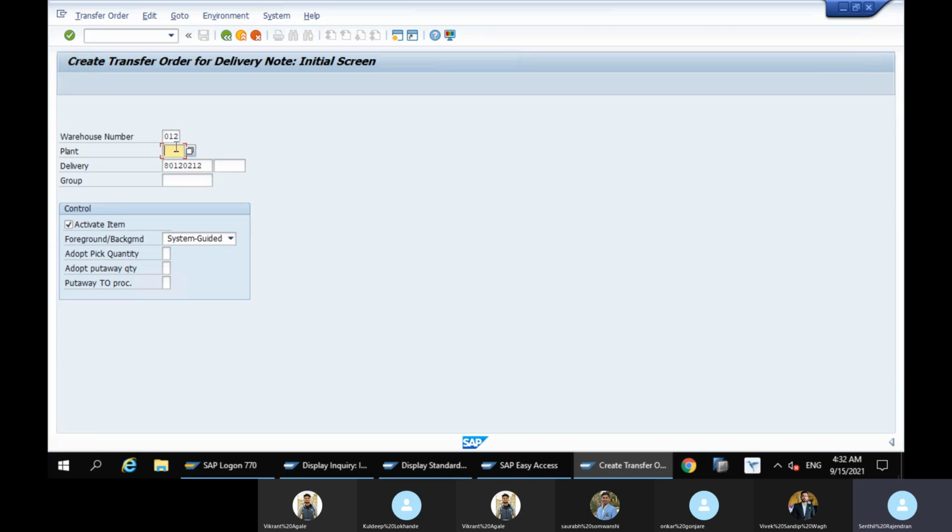So we need some documents which govern the movement of material within the warehouse. This is just a warehouse movement. Within the warehouse, you are moving the material from one location to another location. So we need a document which specifies from which location to which location you are moving the material. That document is called a transfer order. Clear? Clear. Okay.